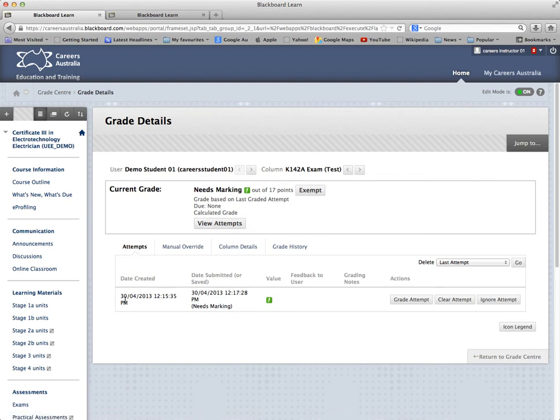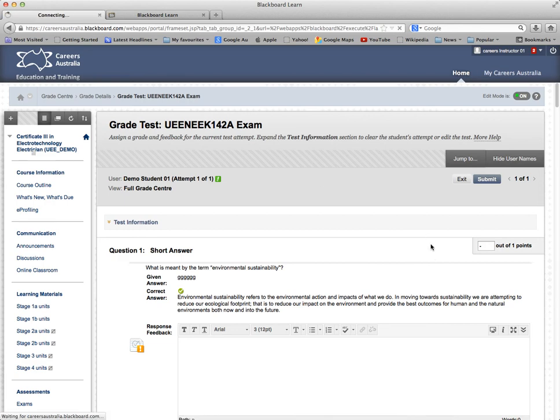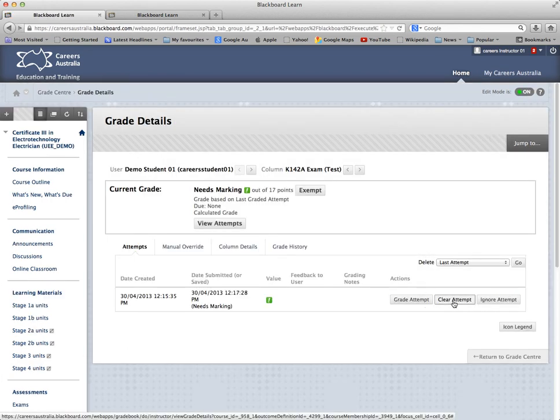We've also got the attempt date and time here, and we're able to go in and either grade the attempt here, which is again just the same as what we did previously. We can clear the attempt here. So if the student has just gone into that exam by accident and not actually answered any questions, or if they've used up all their attempts at that exam, you're able to clear individual attempts here. And we shouldn't be using the ignore attempt at this stage, so please just ignore that one.